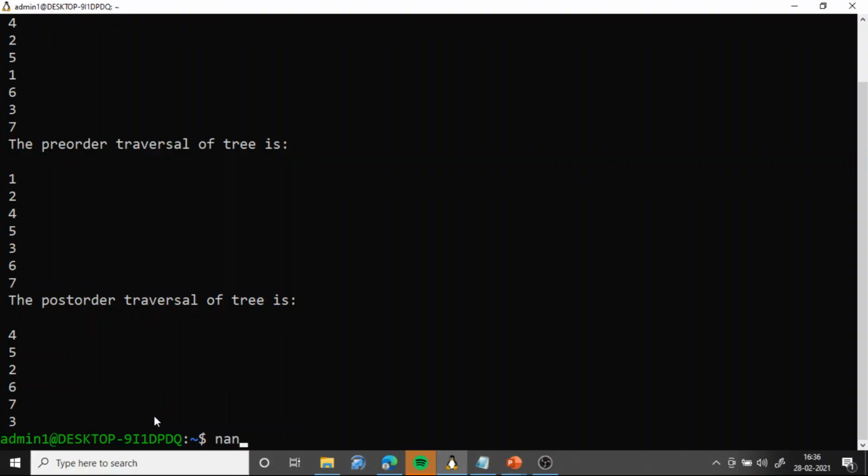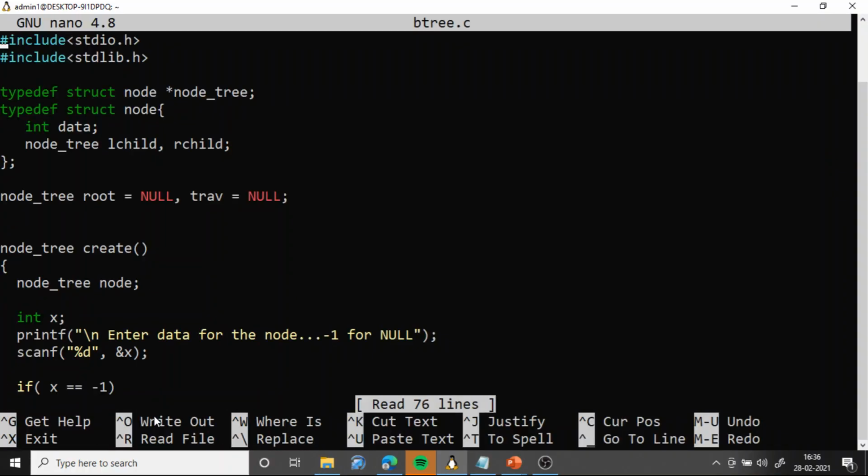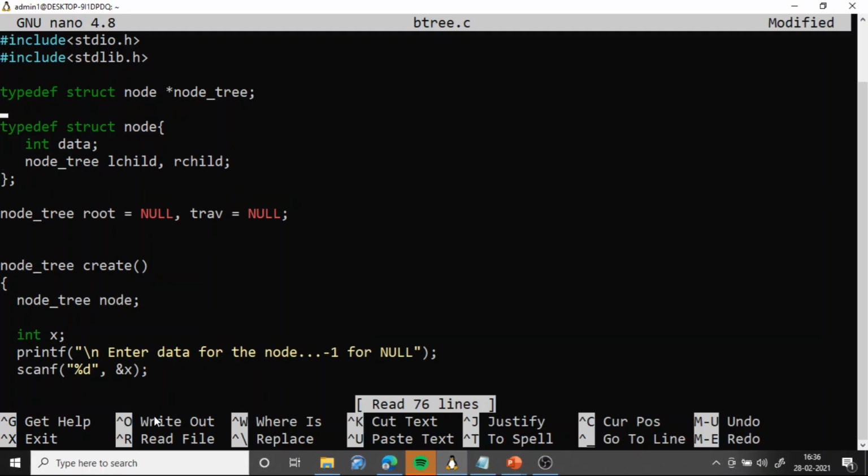So I have saved the file as btree.c. These are the header files we are using, stdio.h and stdlib.h. Here I'm creating the node like how we have discussed in the last class. This is how the book follows, and in that style I'm creating.